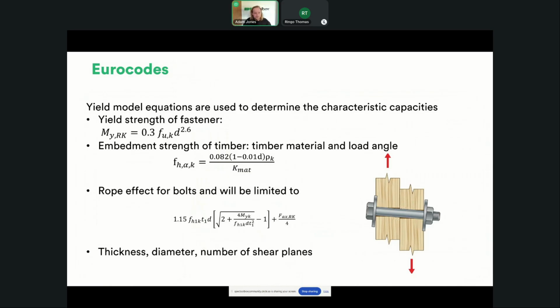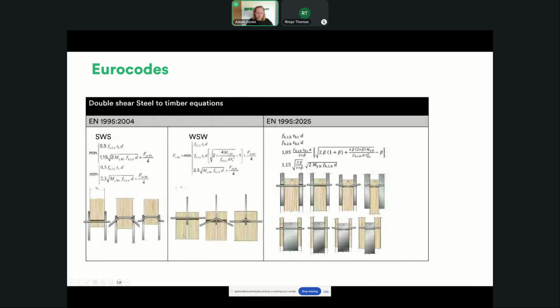So you've got the yield strength of the individual fastener, and you've got the embedment strength of the timber. So you've got the rho K, which is the characteristic density, and the diameter of the dowel or bolt. And this K-mat, there's a lot going on underneath the hood there, so you'll see that in Spec Toolbox as well. But it's basically a function of a few things, including what timber member you've chosen, whether it's glulam, LVL, sawn timber. Then the rope effect check as well for bolts.